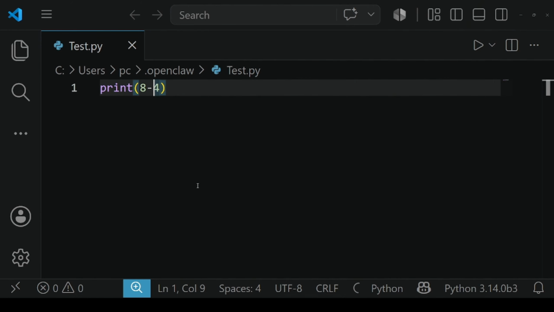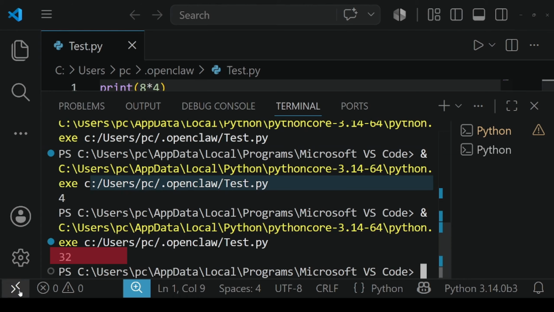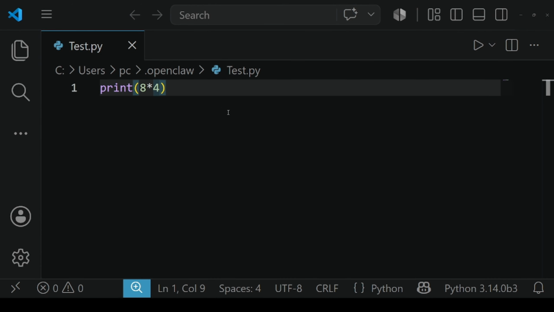So for multiplication, we use the star symbol since x won't work. Like that x, it won't work. So now it should be 32, 8 multiplied by 4.